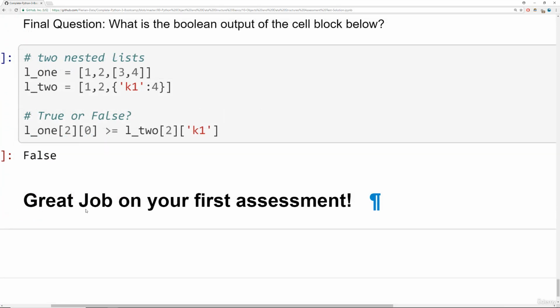And then a final question here, also a bonus. What's the Boolean output of the cell block below? Well, let's take a look at it. L1, 2 of 0. So where is that? We have L1. At index 2, 0, 1, 2, we have another list. And then we want 0, so that's 3. So we know L1 right here at these indexings is actually asking for the number 3.